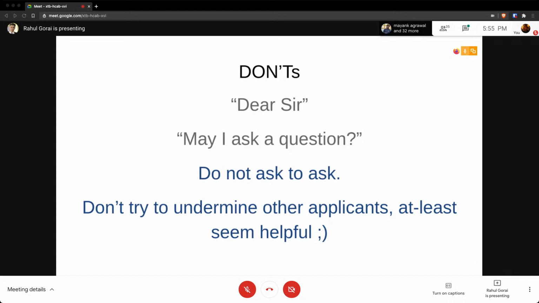a burden. And on a side note, don't try to undermine other applicants. Seem helpful, but make sure that you are a little bit intimidating towards them, not in an aggressive way, but through your work. For example, if you are working on one project and you have decided on it, make sure you have a lot of PRs in it. Make sure you have contributed a lot to it. So if the other person comes and sees you being helpful, being active, having a lot of PRs, offering to help them, then they'll probably get intimidated and they'll probably leave.